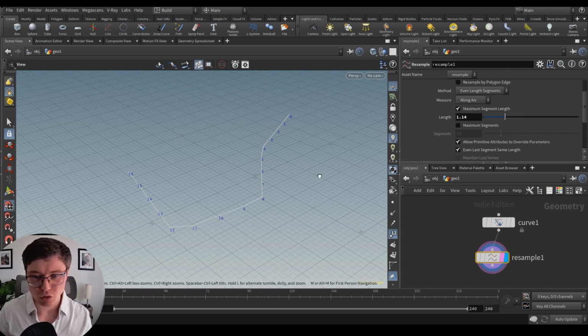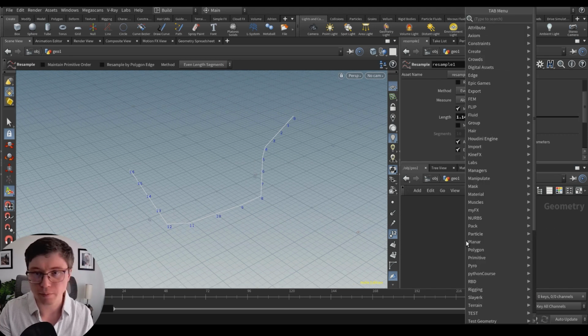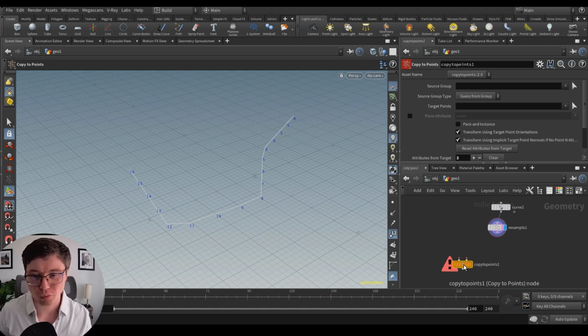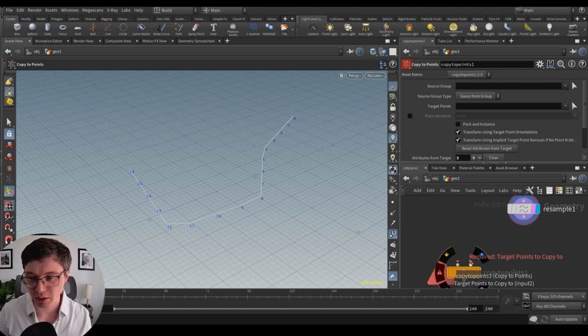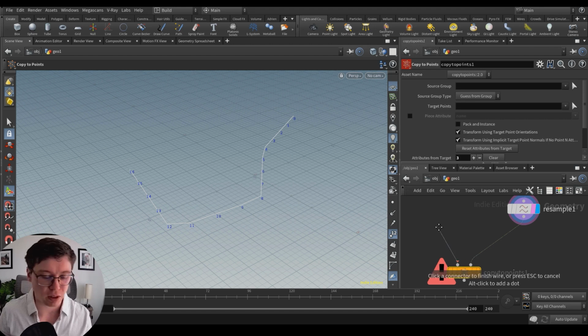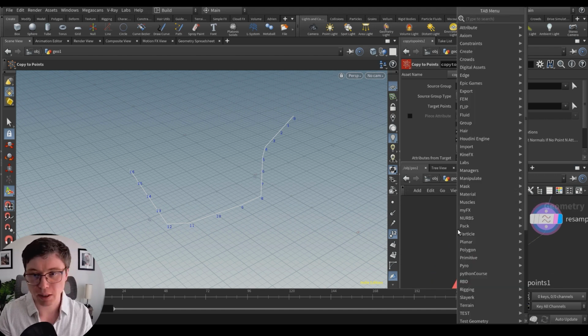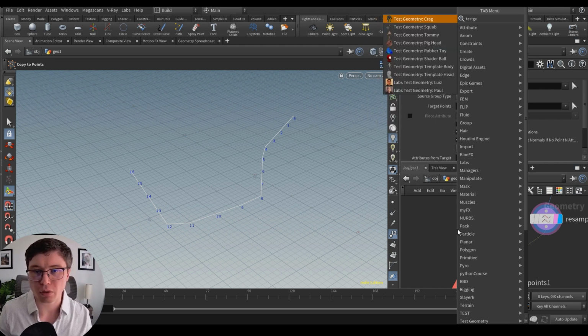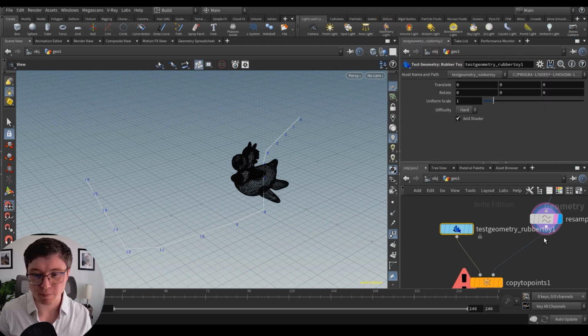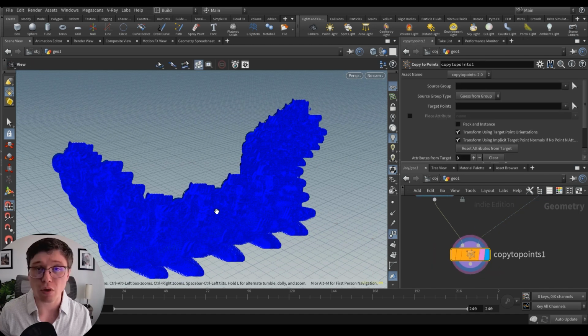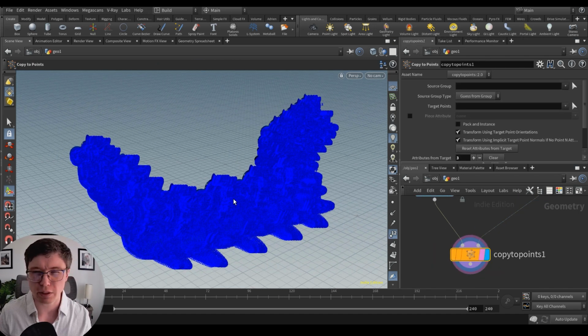Let's use that and try to use the copy to points. So let's say we want to make, I don't know, just replacing some points there. So that would be the target points. And in this first input, we would need to feed the geometry that we want to use there. So let's use maybe a test geometry, like a bunch of rubber toys. Let's use that. So right now, by default, we see that our objects are not instanced, right?